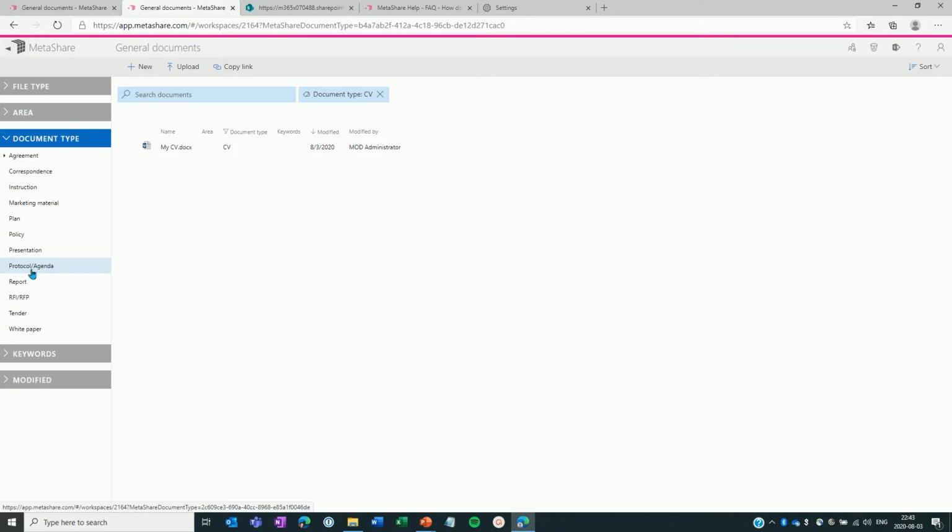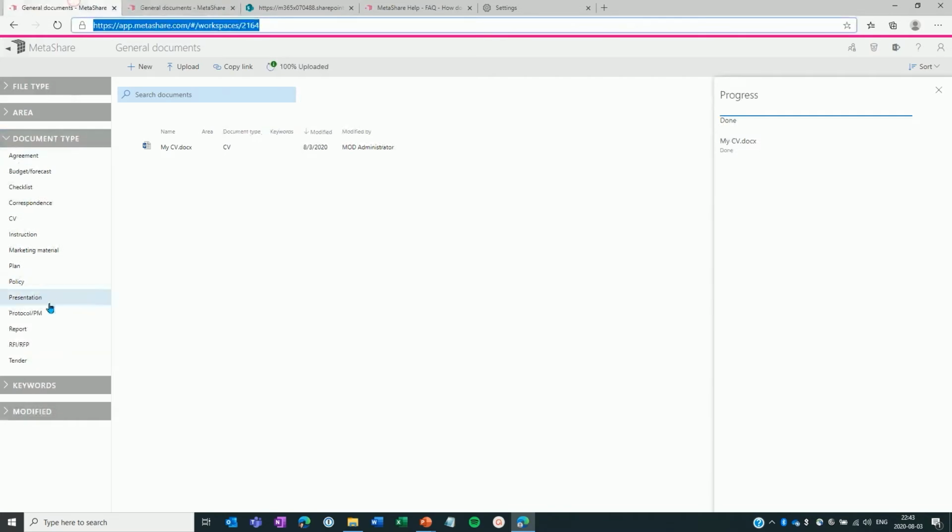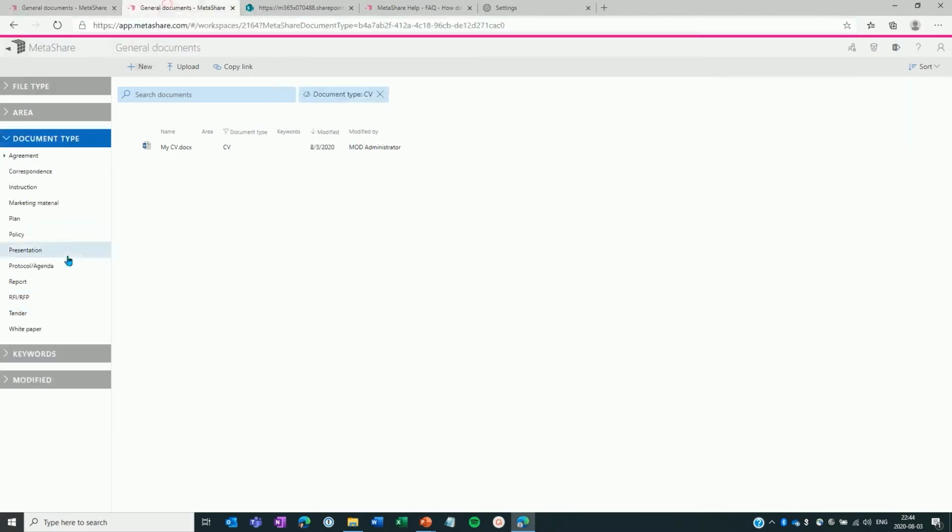We renamed protocol PM to protocol agenda. This was the old name. And we added white paper as a new document type. So now everything is in English.